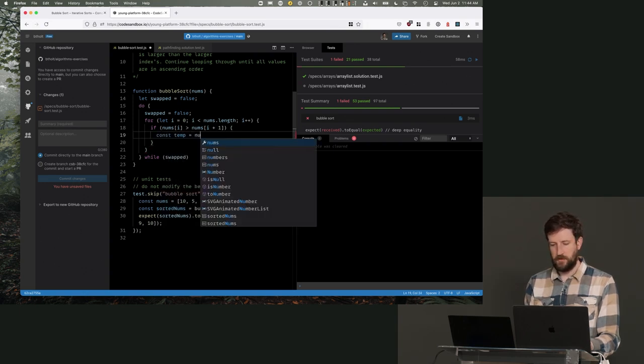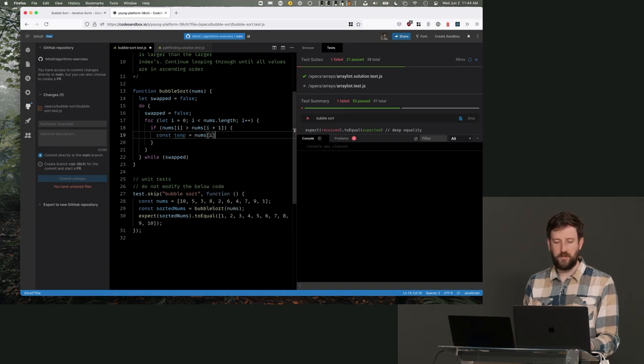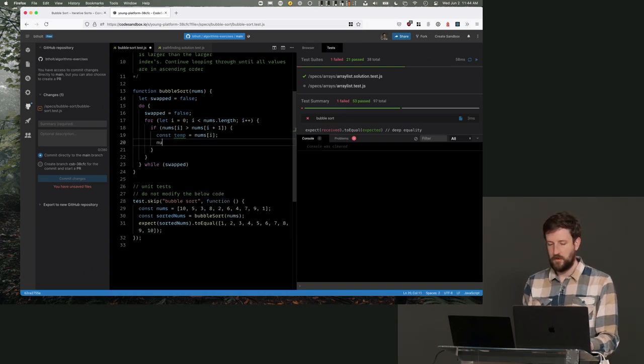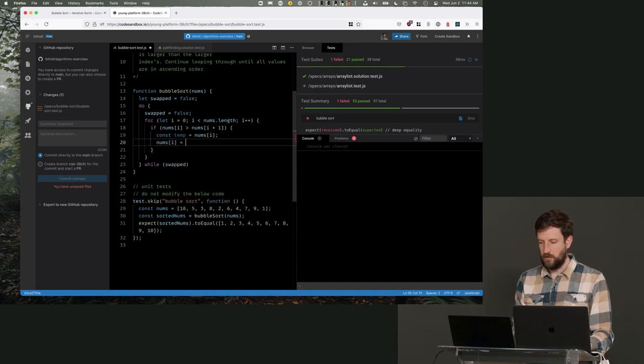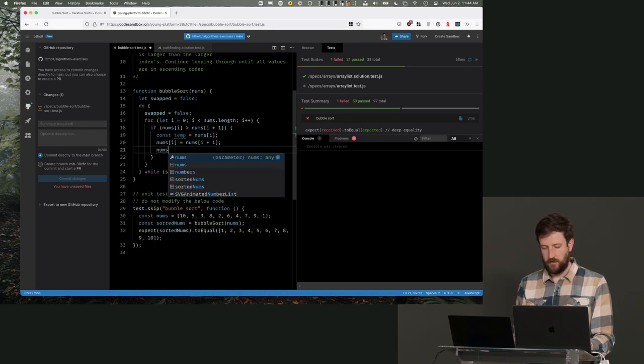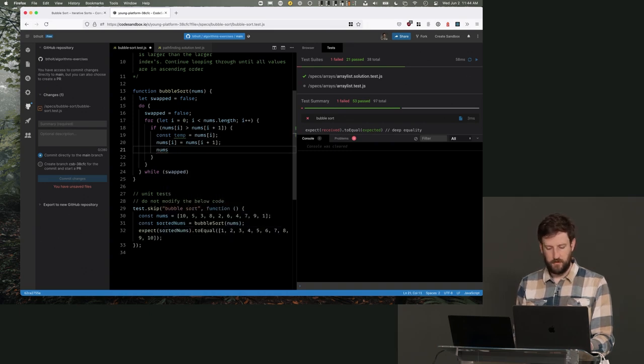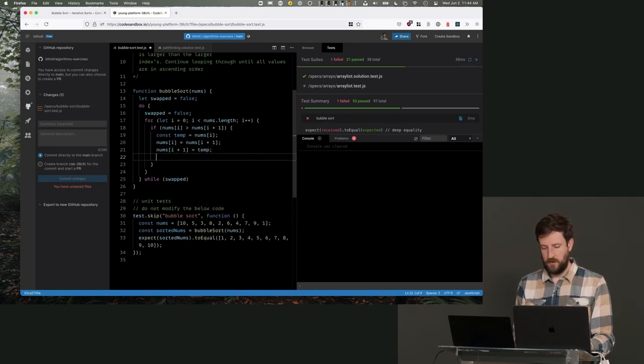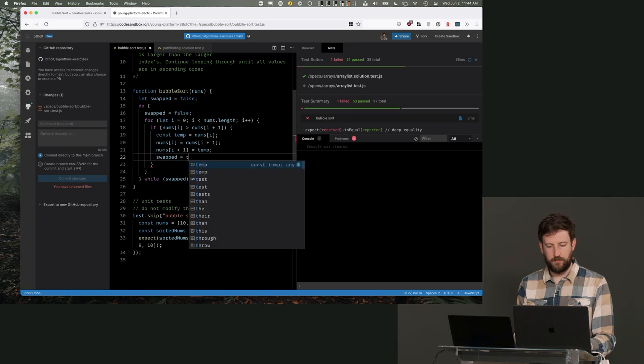Const temp equals nums i. You could write some function that did this as well, it's up to you. Nums i equals nums of i plus 1, nums of i plus 1 equals temp, and swapped equals true.